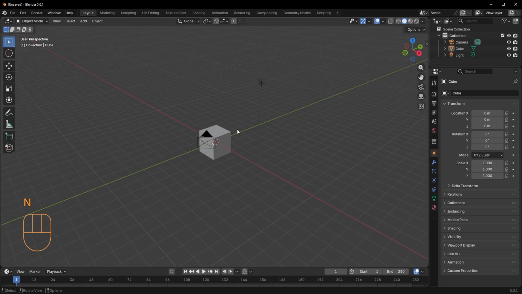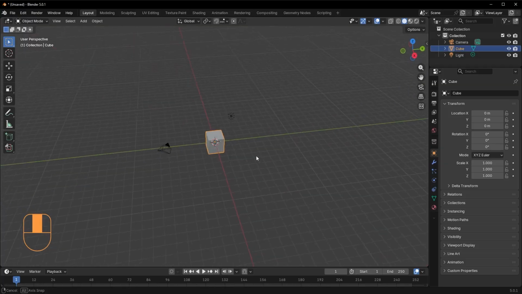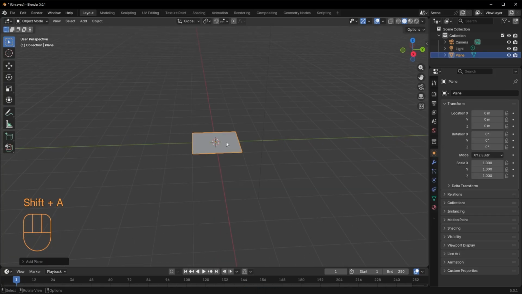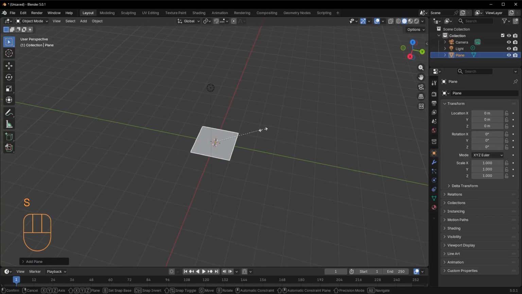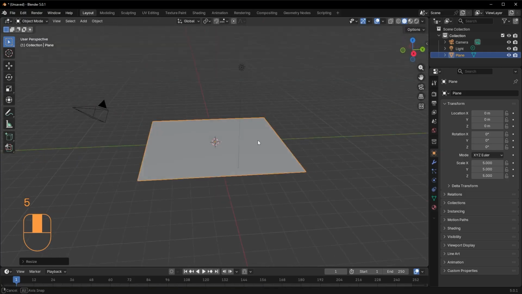Alright, we have several methods. Let me show you the first one. Delete the default cube and add a plane. Now you can scale it up. I set the scale to 5.